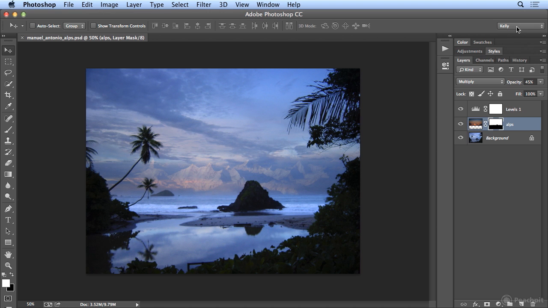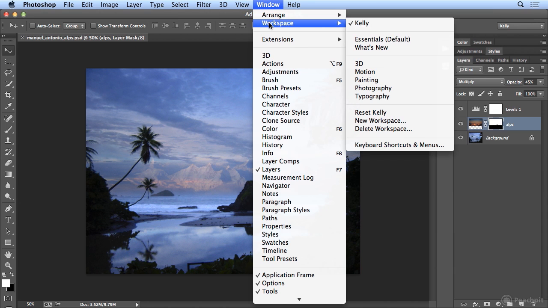So this has been building your own workspace and saving it, and I see that there are a few built-in workspaces that I use frequently, like Typography and Painting are two handy ones when I switch tasks. See if you can find your favorite panels and create a workspace of your own through Window, Workspace, New Workspace.